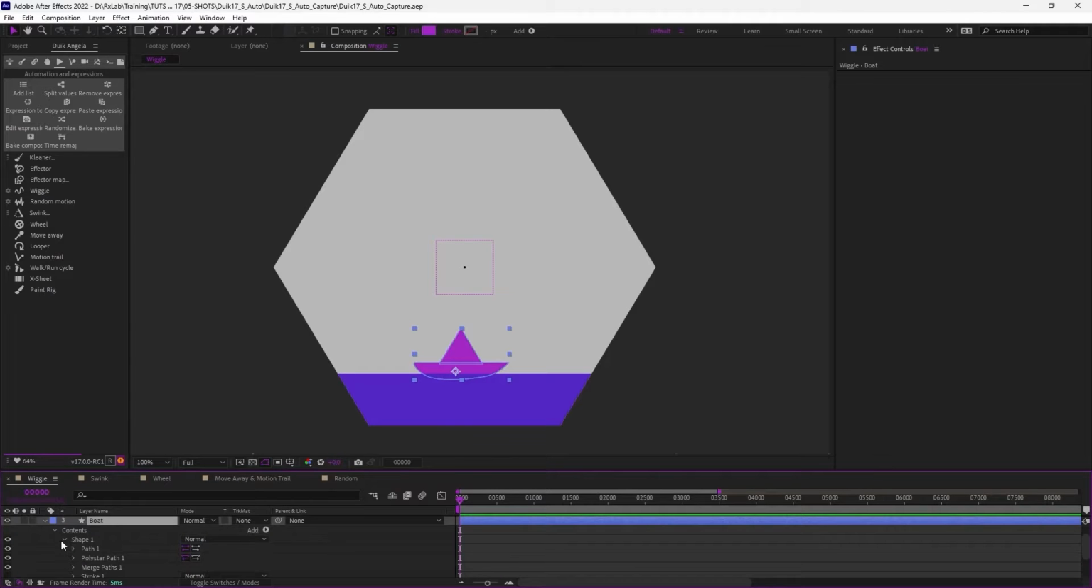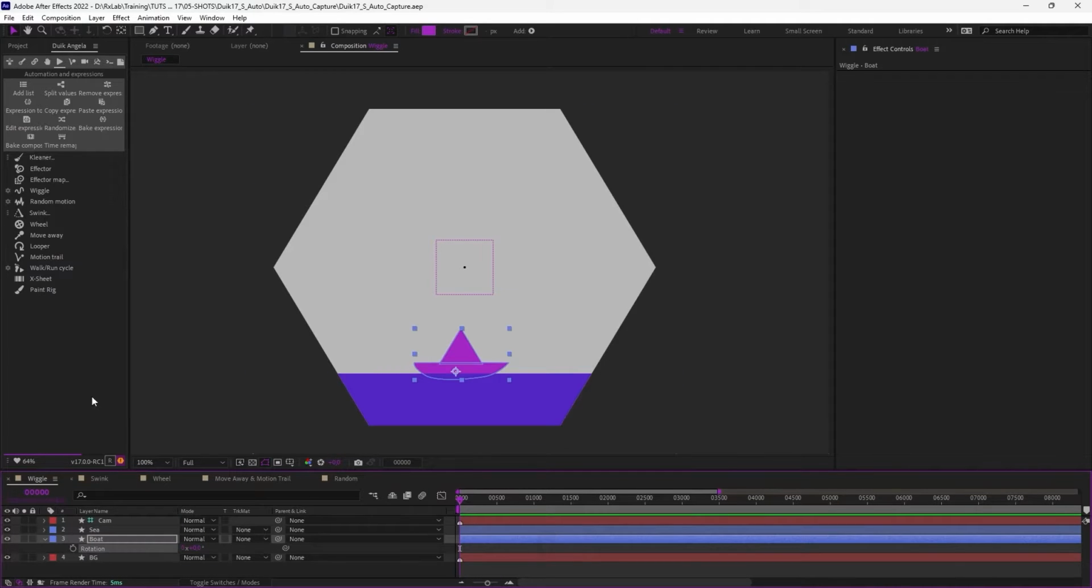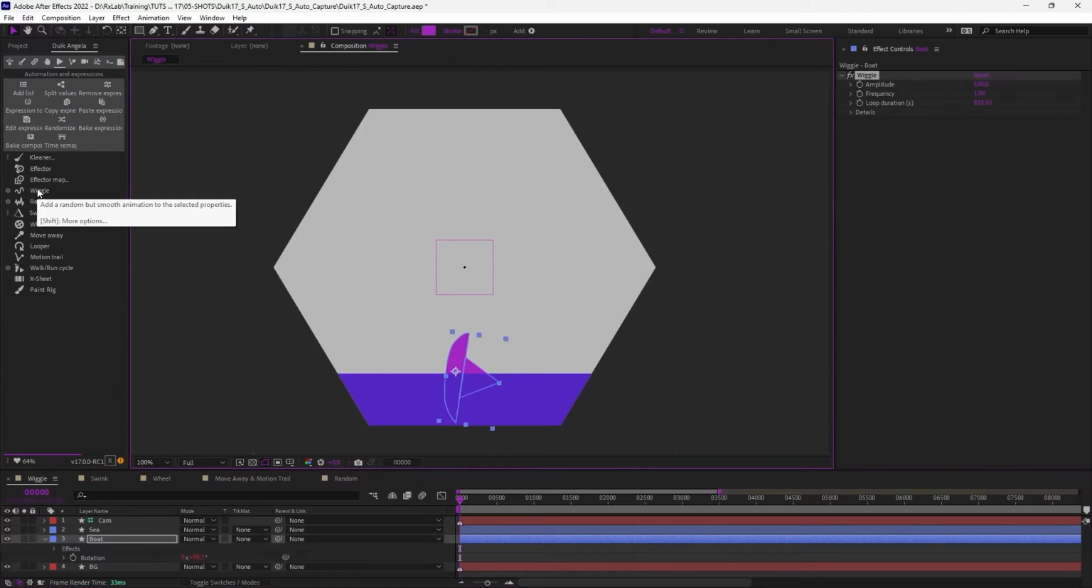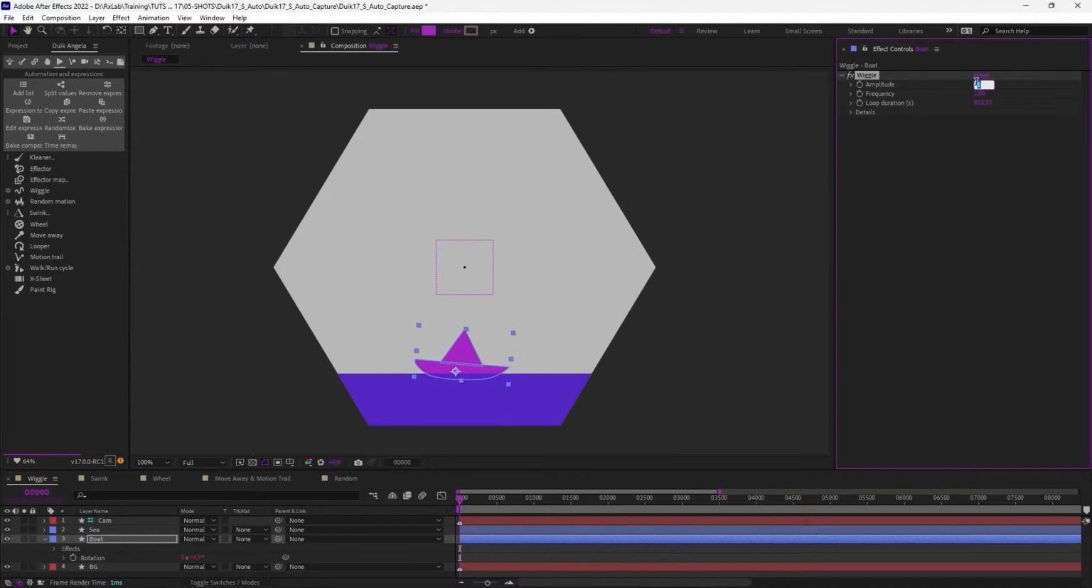For example, here I can pick the rotation of this boat and add the wiggle. When doing this, the wiggle is added with an effect to control it, which is similar to the wiggle you can do with expressions, except you have a few more options. Let's adjust the amplitude and the frequency, which is the speed of the wiggle.